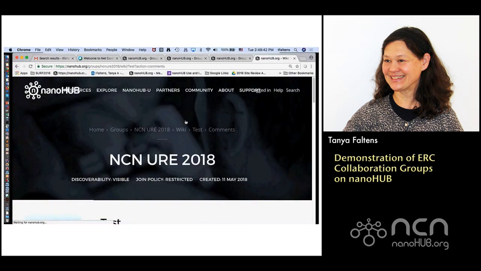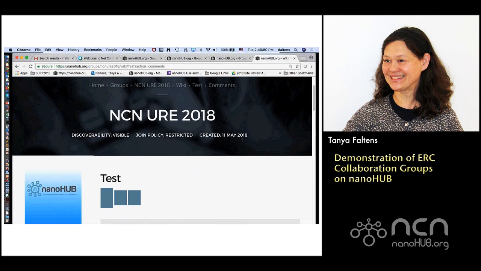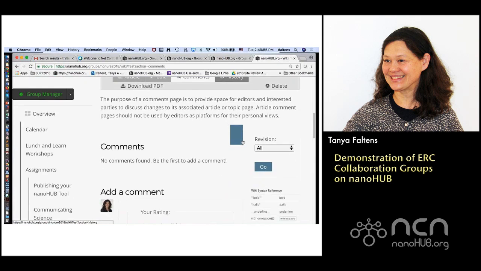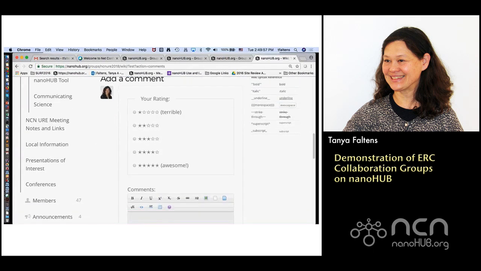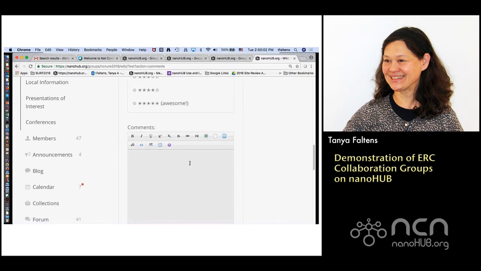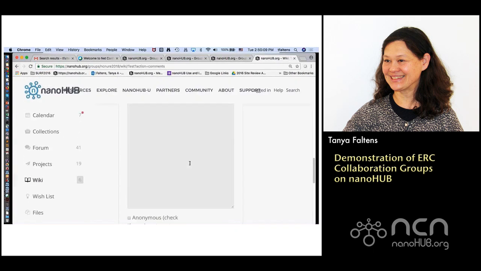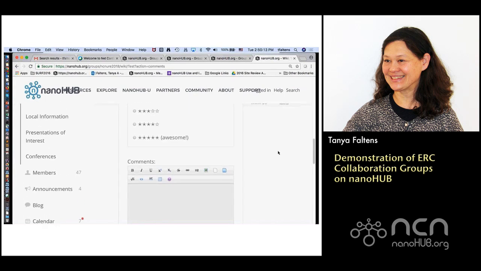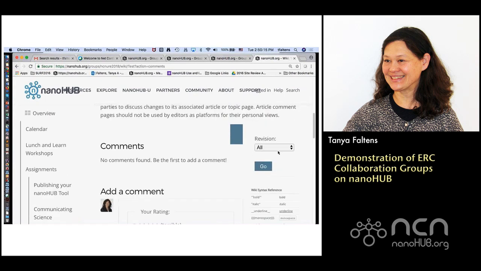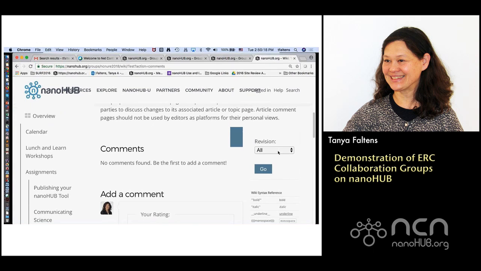Now, wiki pages also allow commenting. Some people in the past have created wiki pages that were instructional, teaching all about, I don't know, nanotransistors. And then people can add comments through this functionality. There's ratings, and you can also have comments which can be like a conversation. The comments can go back and forth between different members and the owners of the wiki page. So that's another way that you can get feedback.